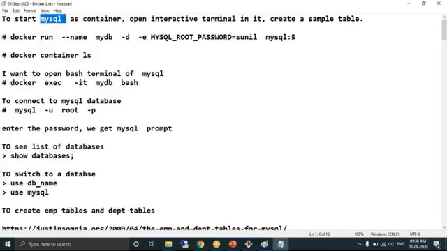Now look at this mysql:5. What does 5 refer to? 5 refers to the version. You can write 5, 6, whatever it is. Next point. docker run mysql:5. That means I want to run the MySQL image of version 5. Hyphen name is for naming the container. The name of the container is MyDB.